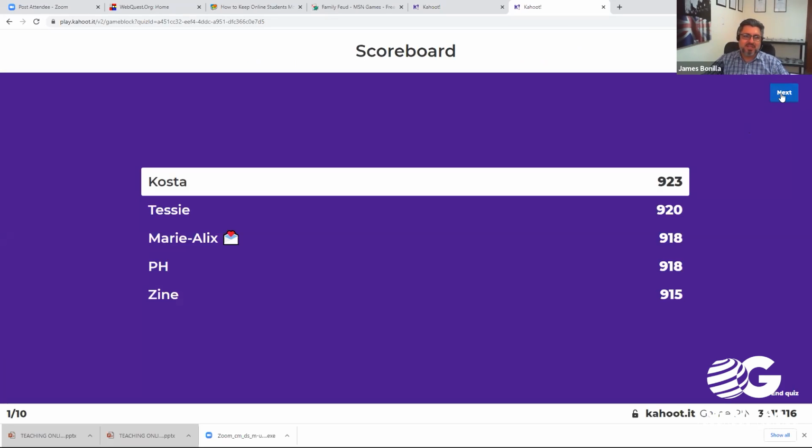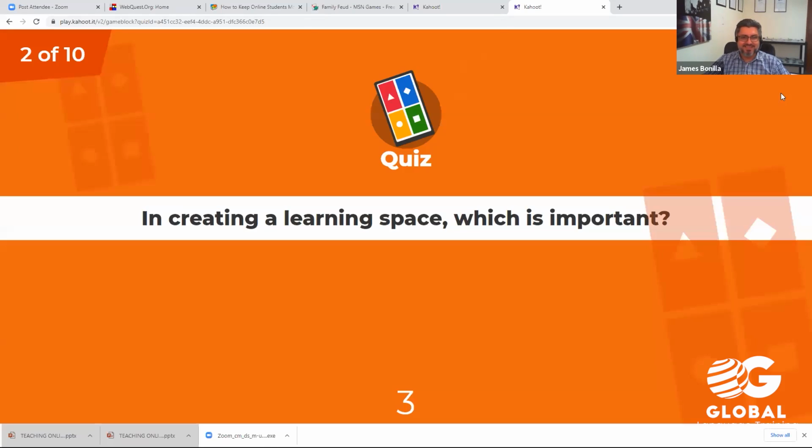We have Tessie in second place, and we have Mary Alex in third place, and it's a very, very close race because PH is tied for third place and Zion is in fourth place, like the presidential election right now. All right, in creating a learning space, which is important?